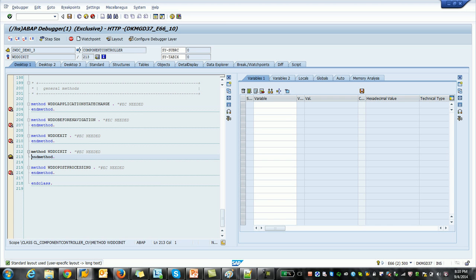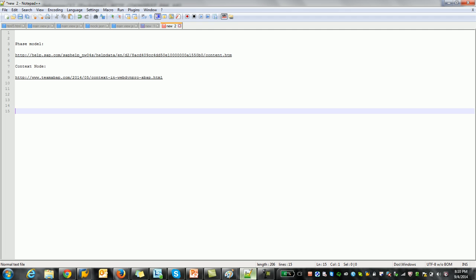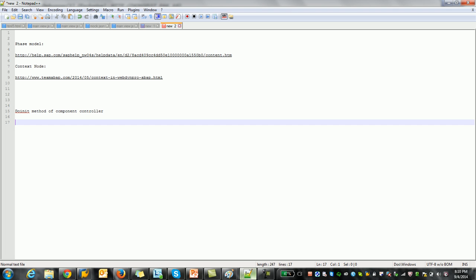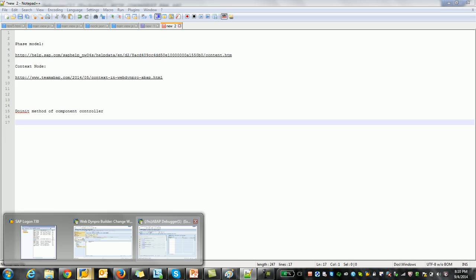Okay, so now my application is triggered. When it triggers, it identifies the component and it triggers the component controller. When the component controller is being triggered, the first method you see triggered was the do init method of the component controller. I will explain the significance of each and every method later. Now we just go through the flow.